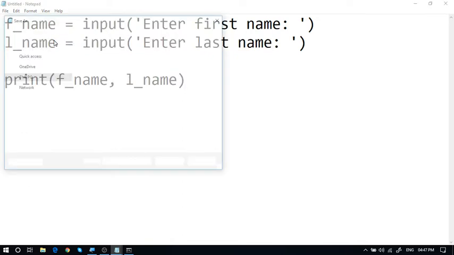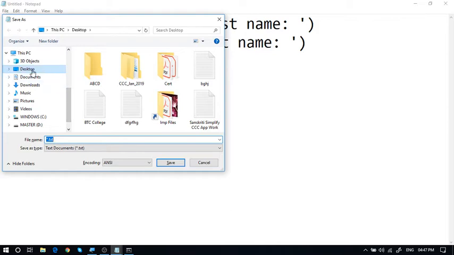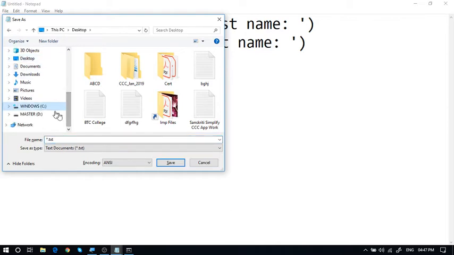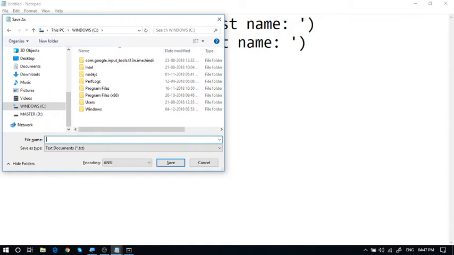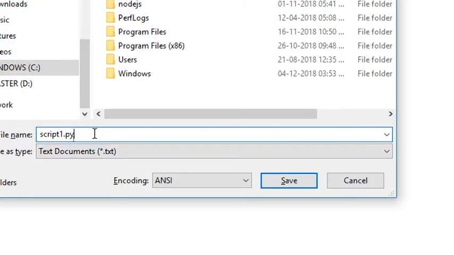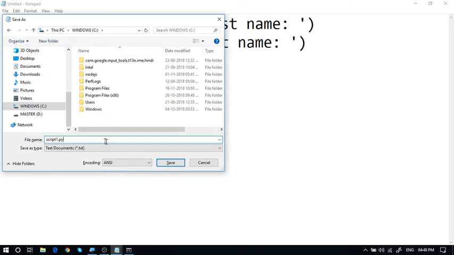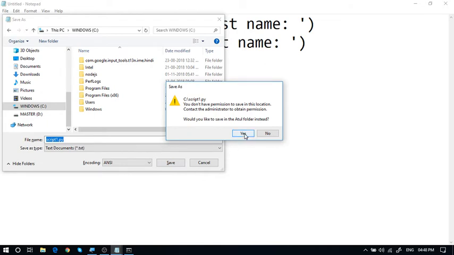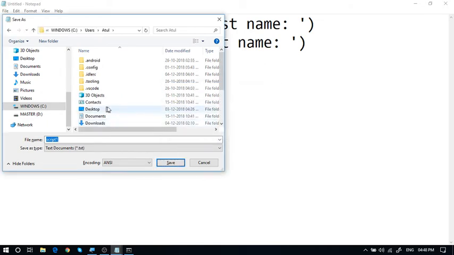Okay, let's save this file. Wherever you want to save it, let's say on the desktop, or inside the C drive, with whatever name you provide. Let's say it is script1. One thing you need to keep in mind: if you are using a text editor other than the official ones like IDLE, you have to put the .py extension at the end of the file name. Otherwise your file will not be recognized as a Python file. So I did that and saved my file. It says I don't have the permission, so let's save it anywhere. It will save my file in the Atul folder.